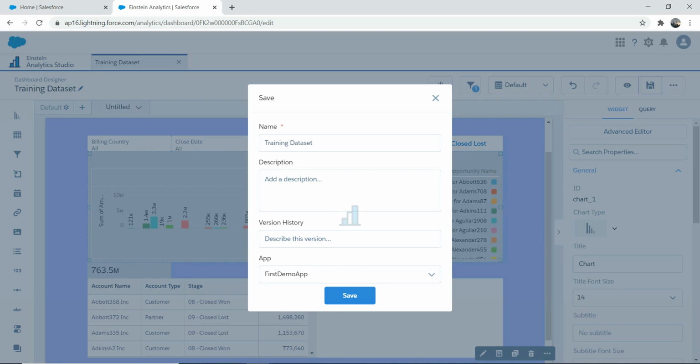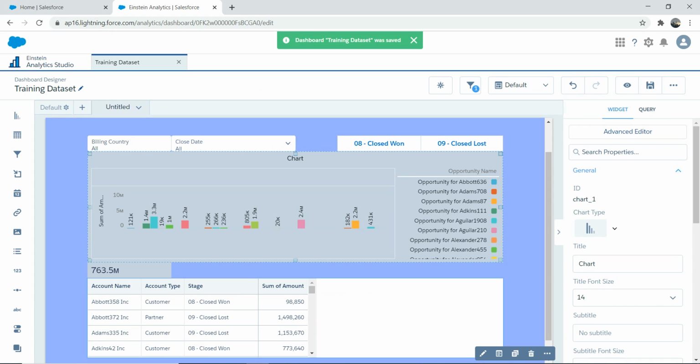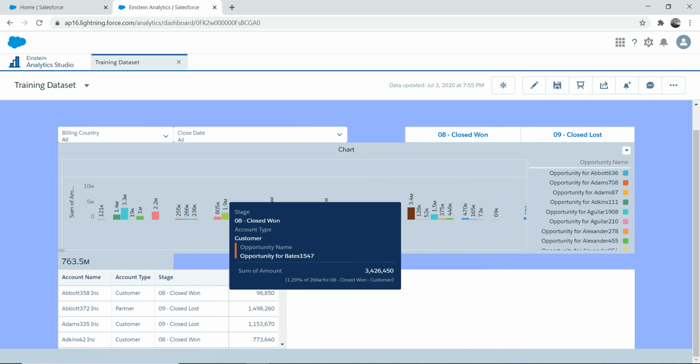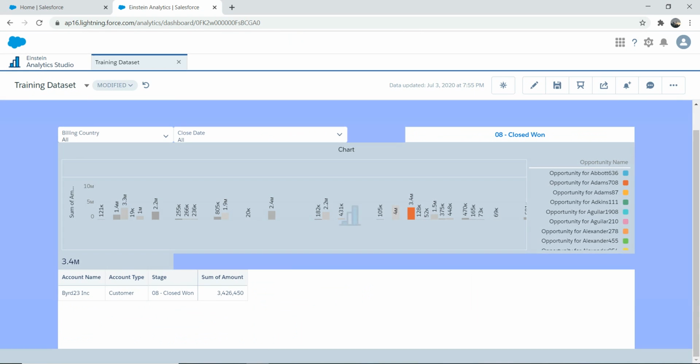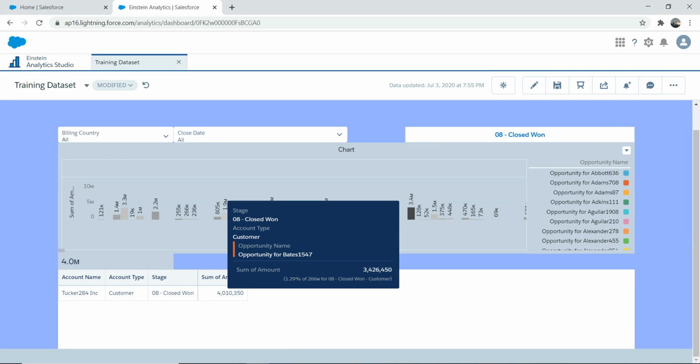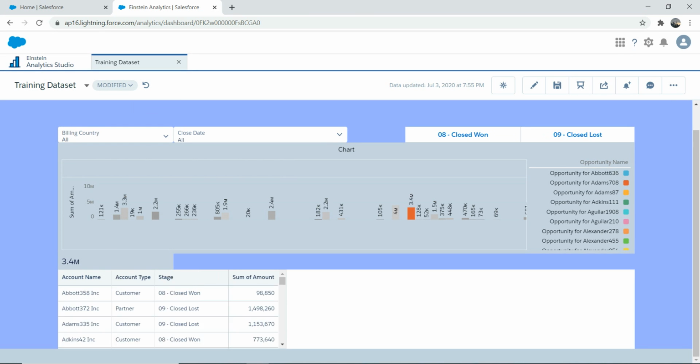Okay, and then I'm gonna save it. So I'm gonna save it to the training data set. That's great. Okay, and then I'm gonna be previewing it. Okay, and then you can see this. It's a closed one, so when you tick it, see it filters based on that, right? And you can go back and do this by this. See, it filters based on that, and you can go back.